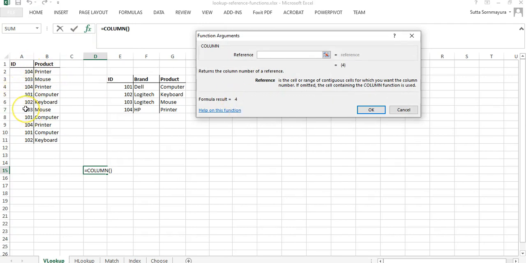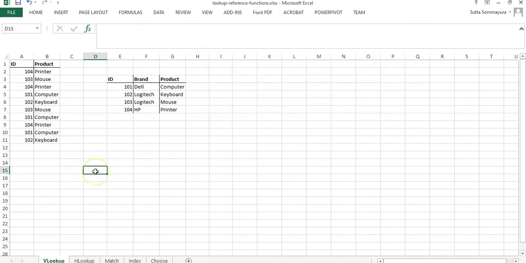If you click this one, but the answer must be what? If you click this cell A7, the result must be 1 because it is column 1. If you click this one, the formula result must be 2 because it is column number 2, because there are just 2 columns, right? So that is the answer of the COLUMN function.